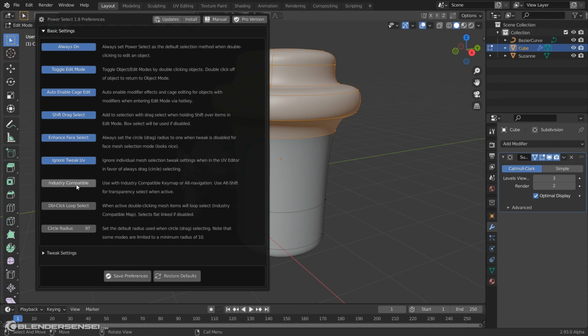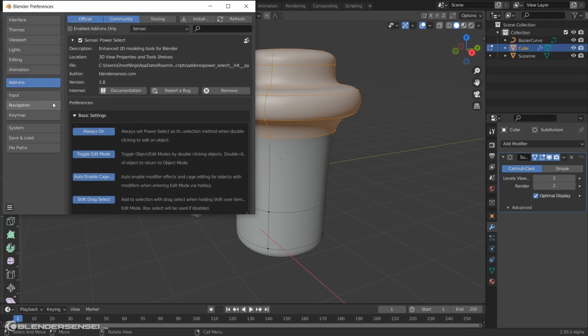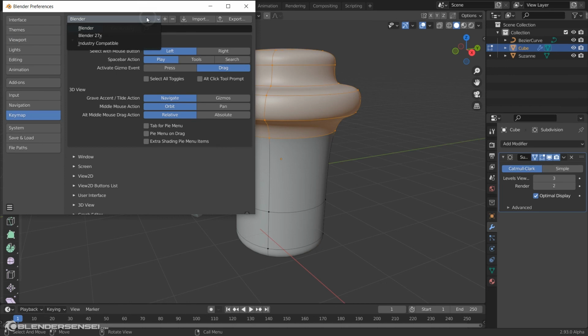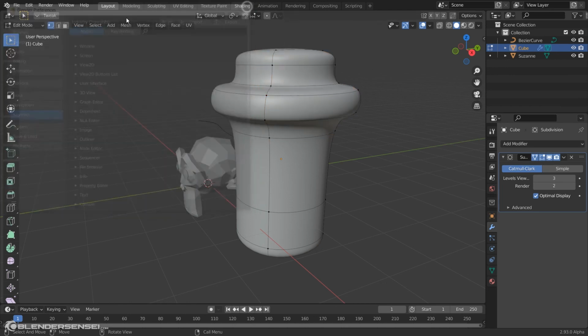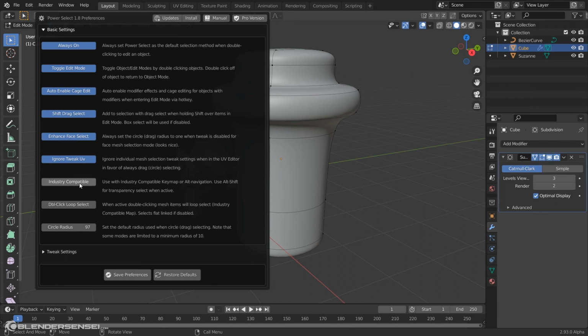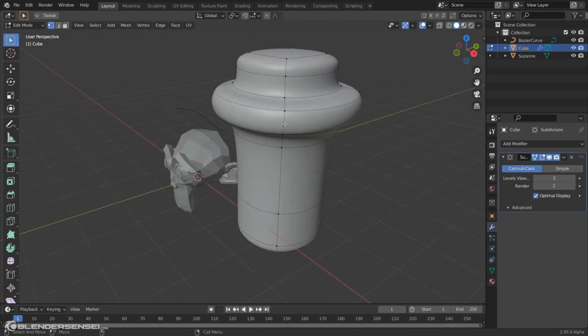Industry compatible is a new feature in Power Select 1.8. Basically, if you're using Blender's industry compatible key map like this, you would want to make sure that option is active. This prevents the transparency select and other features of Power Select from getting in the way of navigating for alt navigation users.